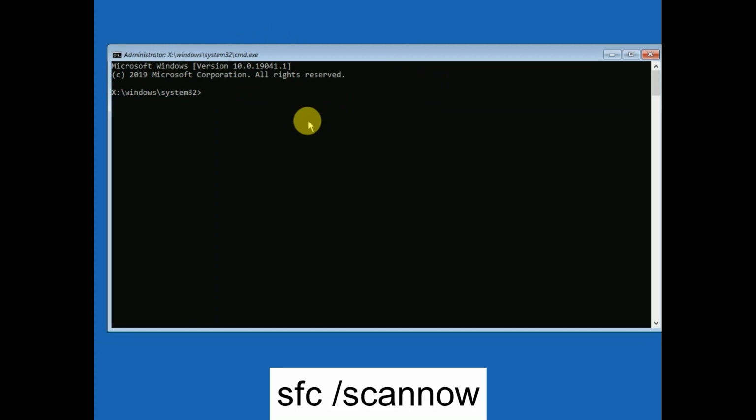Okay, the first command is SFC space slash scannow. SFC stands for system file checker. And this will scan any corruption inside our Windows and will repair automatically. This is a very powerful command to repair any kind of Windows corruptions. And it will automatically resolve your issue.